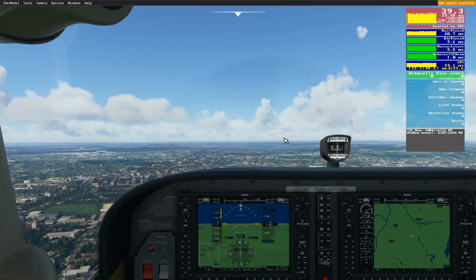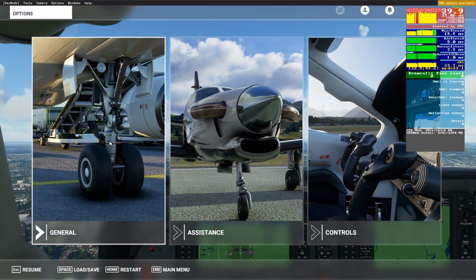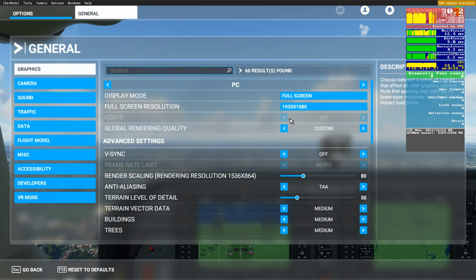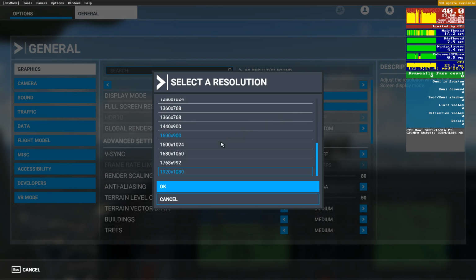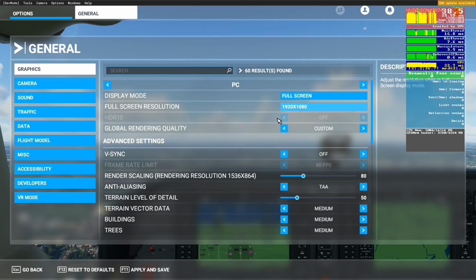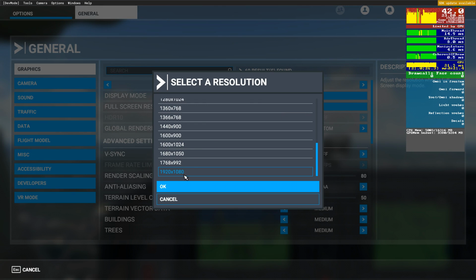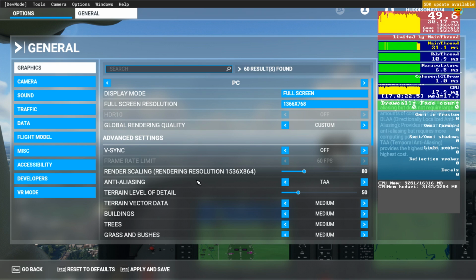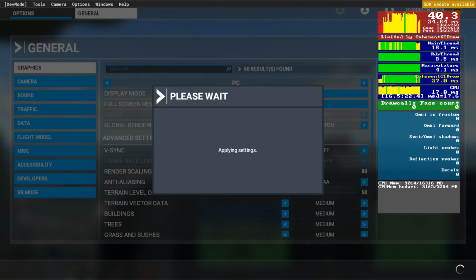This next tip, let's get straight into it. Go to general. Now you can alter things like screen resolution that will affect the quality. I keep mine on 1080p, but if you have that set on something lower, let's just show you this. Let's put it on 720p, which would be that one there. So I'll keep the changes there, apply and save.